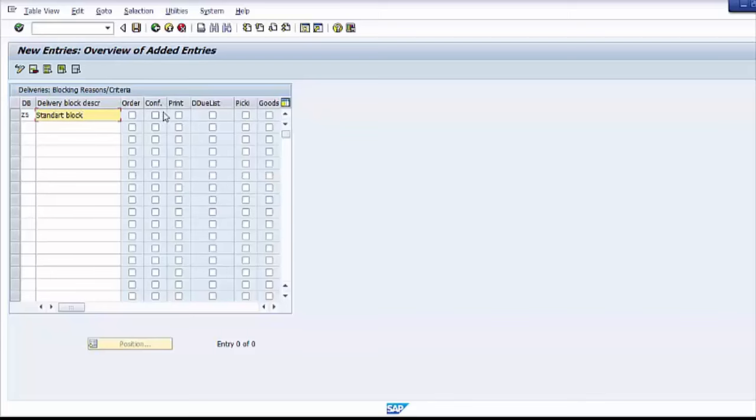And we can see here a few checkboxes. First checkbox, order. You can use this checkbox to block the sales orders from getting delivered. Next checkbox, confirmed. You can use this checkbox to block the order quantities from getting confirmed. Print. You can use the print checkbox to block the output generation for sales documents that are blocked for delivery. Delist. This checkbox helps you exclude the sales documents blocked for deliveries from the delivery due list. Picking. This checkbox stops the deliveries from getting picked that are under the delivery block. Goods issue checkbox stops the deliveries from getting posted for goods issue that are under the delivery block.